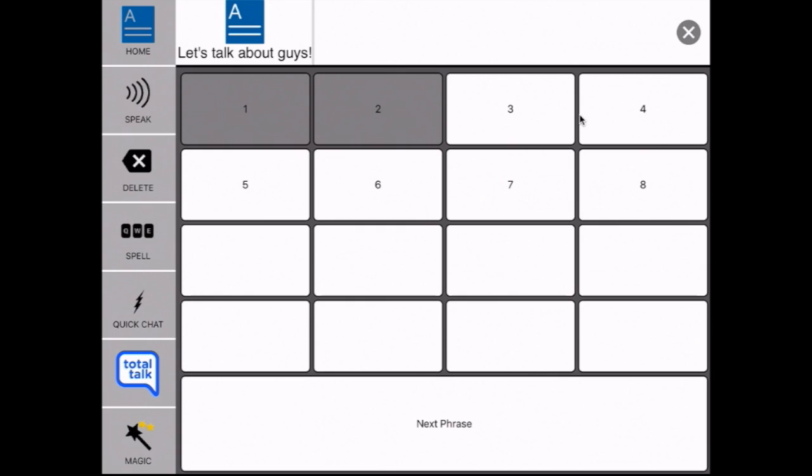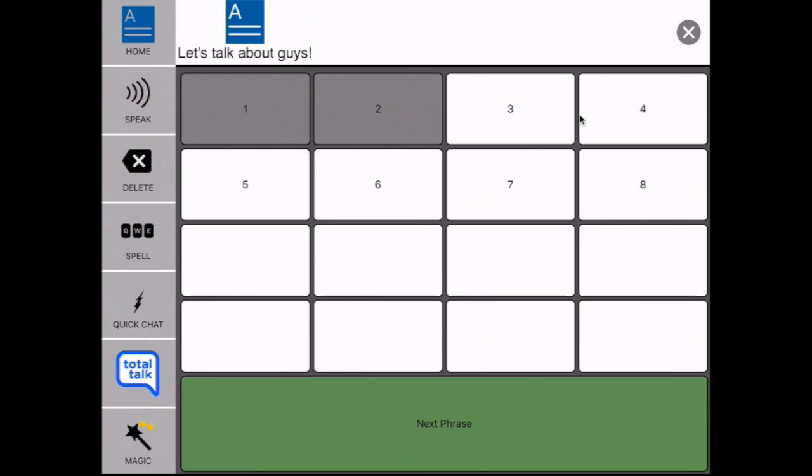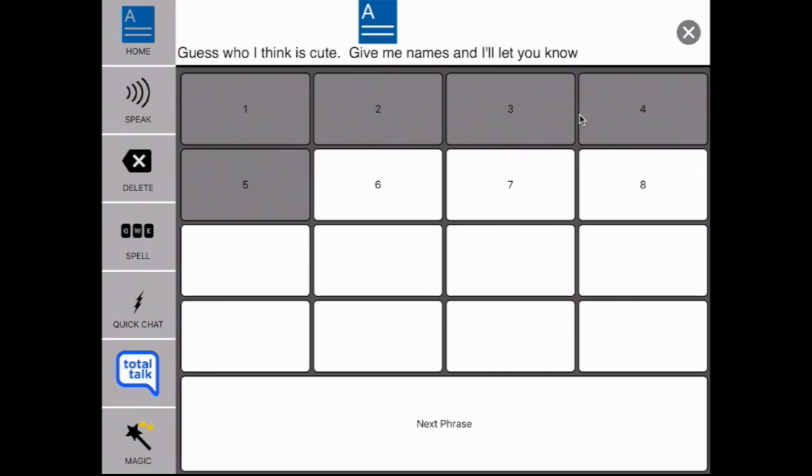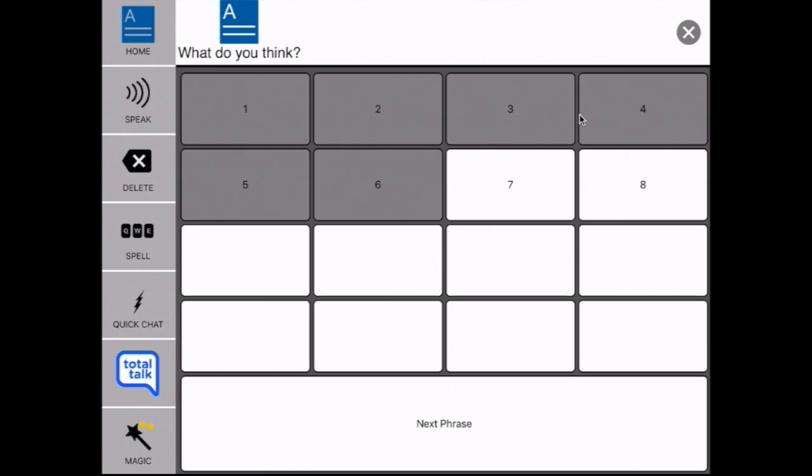We can go from one phrase to the other if we just want to hit the bottom bar. Who do you think is cute? Really? Tell me, guess who I think is cute? Give me names and I'll let you know. What do you think?